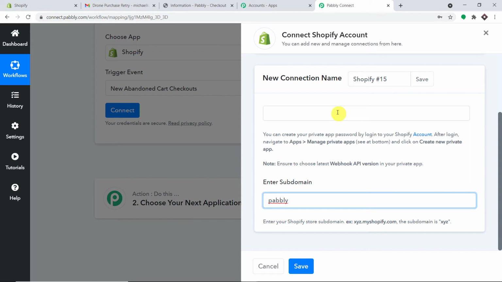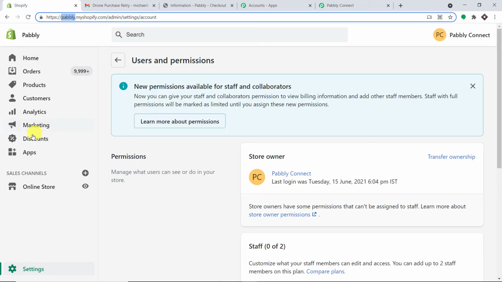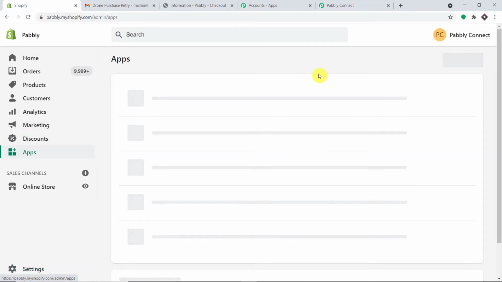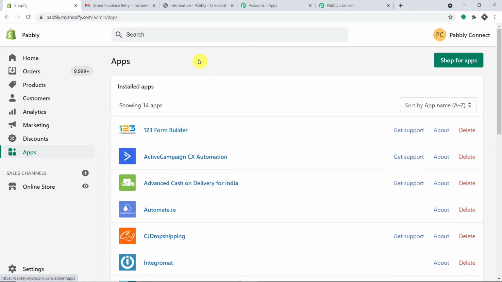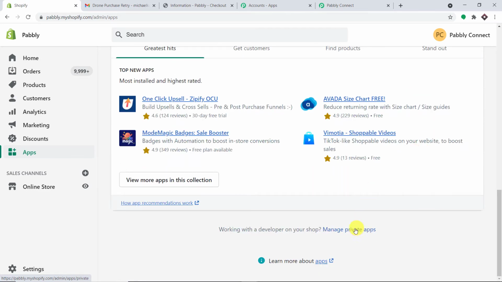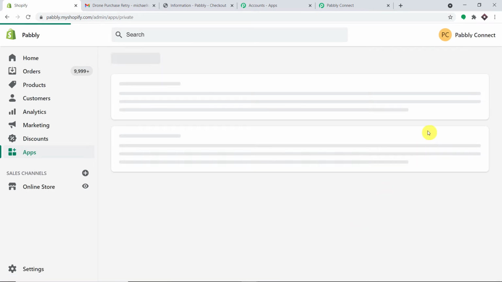Now we have to create a new password. And this is how you do it. You go to your Shopify store, click on apps. So this is the apps page of Shopify. Now just scroll down and at the bottom you will find manage private apps. Click this.